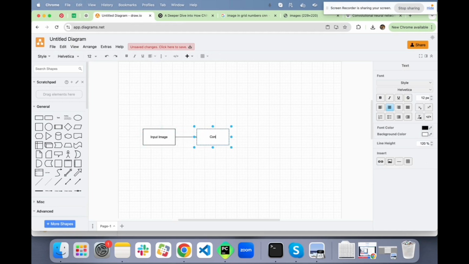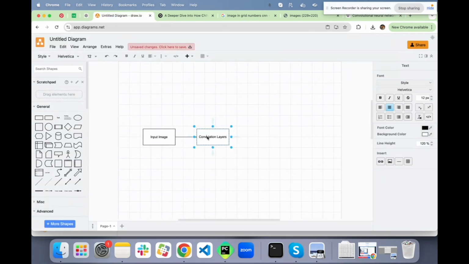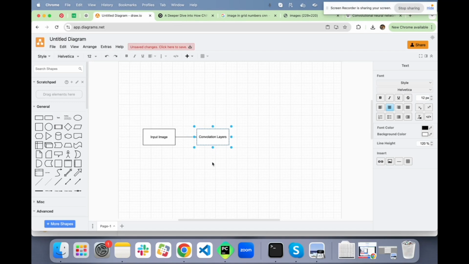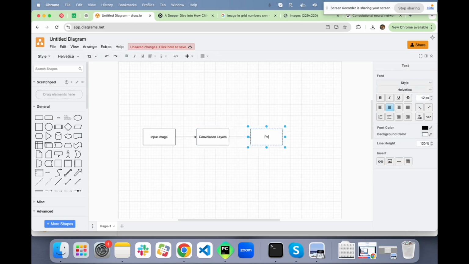Then we have convolutional layers. Convolutional, not view. Convolutional layers, and it is going to be multiple layers. And then we will have a pooling layer.